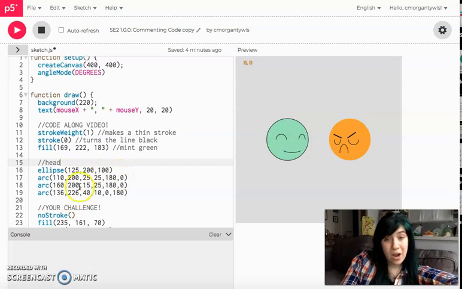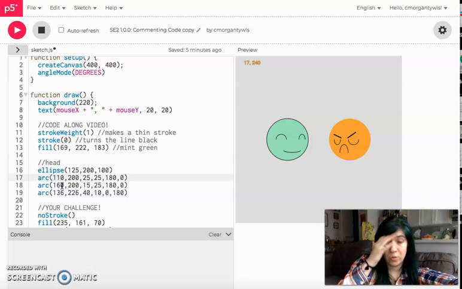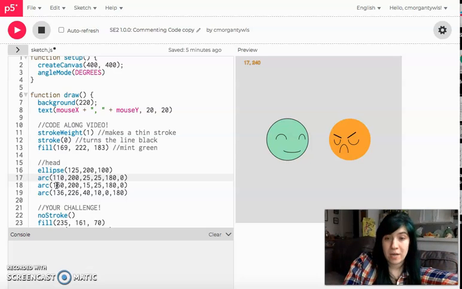Now I have 3 arcs, and I can see the 3 arcs here. I have 2 eyes and I have a mouth. But again, I don't really know which is which. So if I am trying to figure out which belongs where, I'm just going to change these numbers one at a time, and I'm going to change them kind of drastically, and I'm just going to look at my screen and figure out what changed.